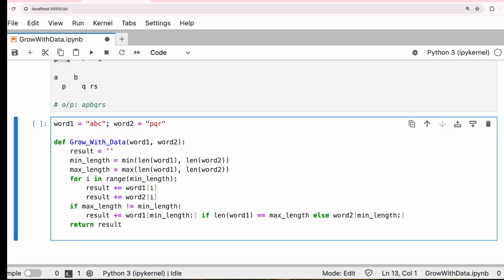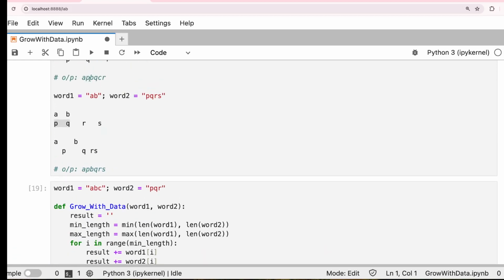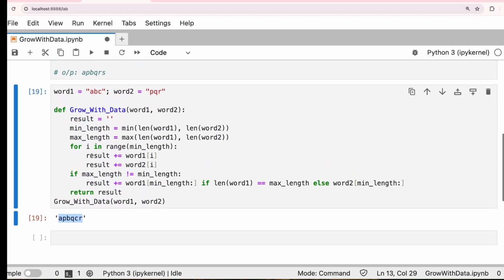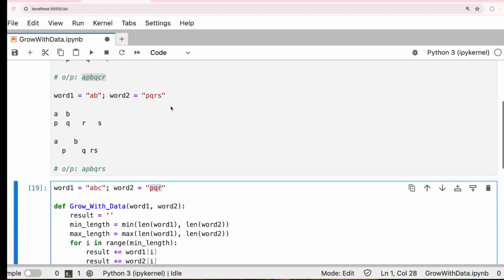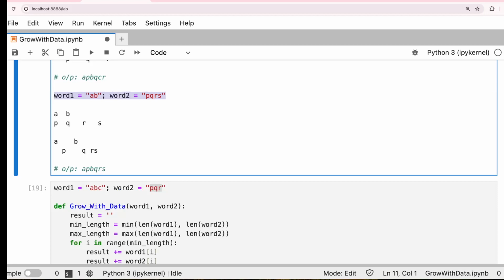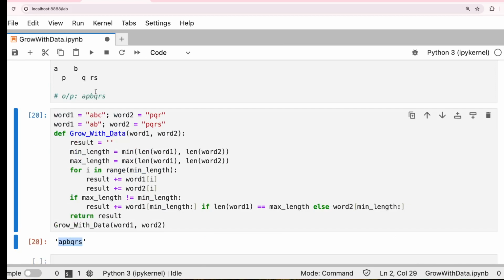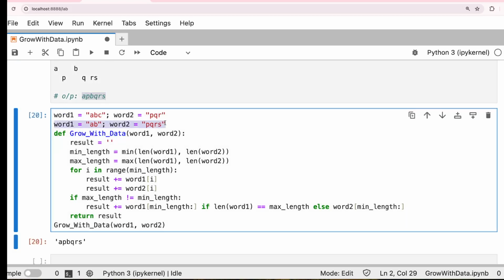If you call the function growwithdata with the input variables word 1 and word 2, it got the expected result. So here you got APBQCR, right? APBQCR. So let's try with the second example where you had the different length. Let's take this and try it. So we got APBQRS. APBQRS is what is expected.